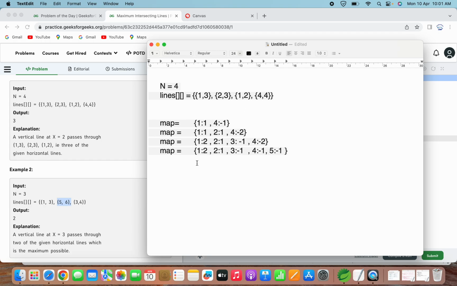When we go to 1 and 2, here we have got another starting point as 1 only. So we incremented the value of 1, so it became 2, and it is ending at 2. It is ending at 2 means it will be valid till 2 but not for 3. That's why we have added -1 for 3.